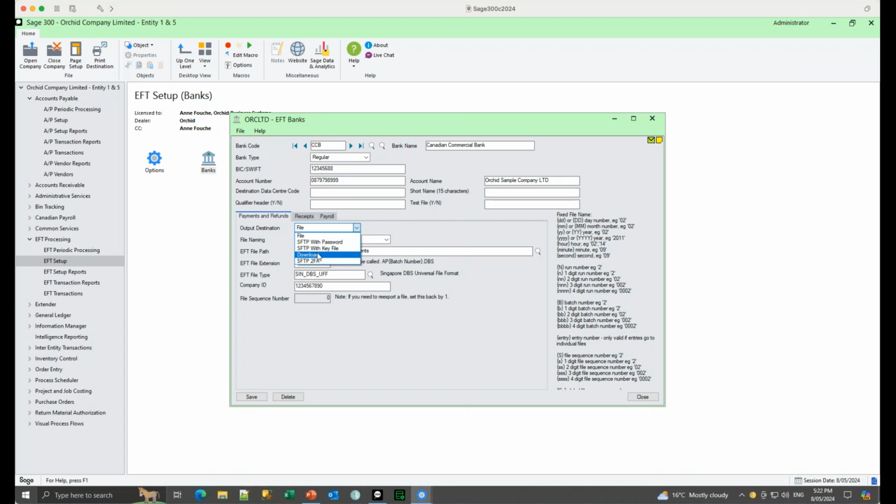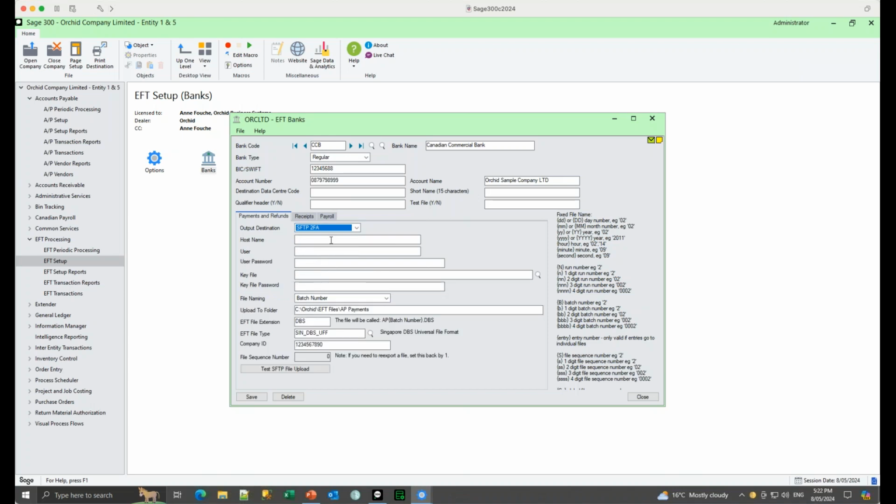The download option is if you're using our web screens and you don't have access to a local drive to create the EFT file, or you might have two-factor authentication on your SFTP file. So if I did choose that, then I would need to fill in the SFTP details together with the key file and the user ID and user password. So even if your bank doesn't support SFTP, you could still have your own internal SFTP site. And the minute the file is created, it is created on that SFTP site.